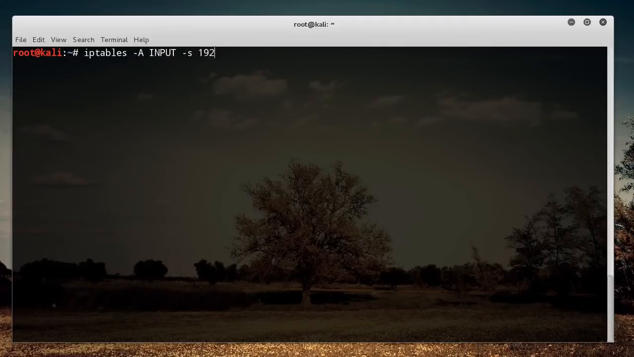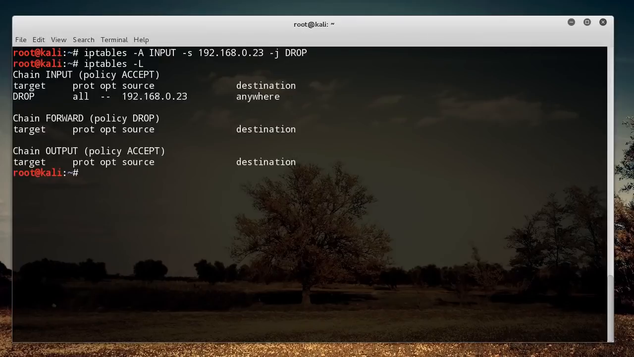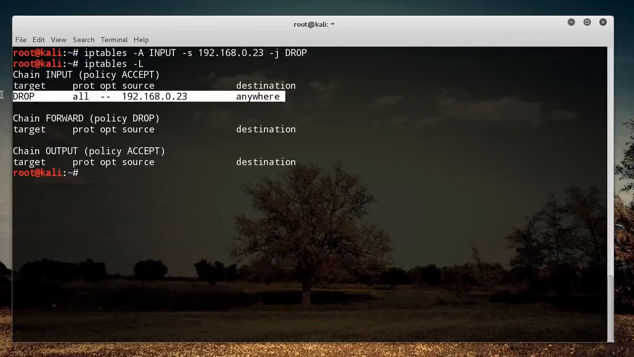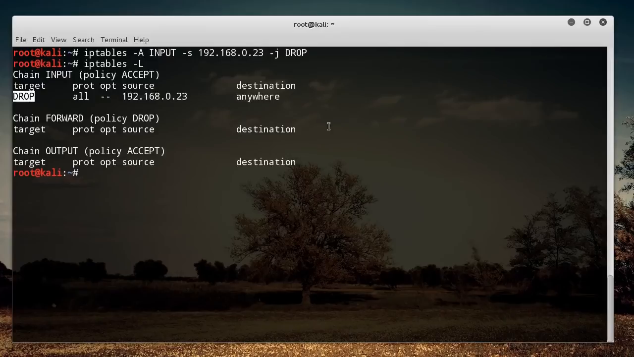So if I write iptables, I can write -A, and this means add or append a rule. So what I want to do is apply it to the input chain, and now the source would just be the IP address of her device, whatever it was. So let's just say 192.168.0.23. So I want to filter that out, and what do I want to do whenever I get data from that source? Well, I just want to drop it.